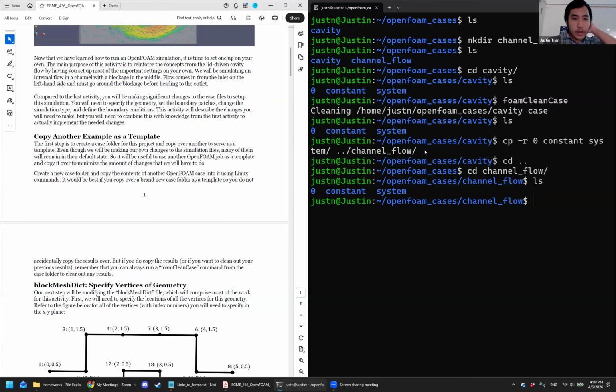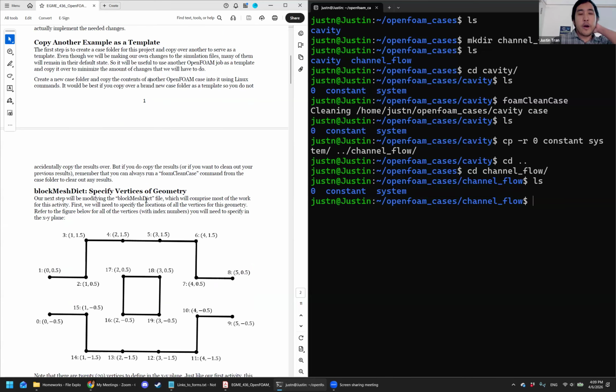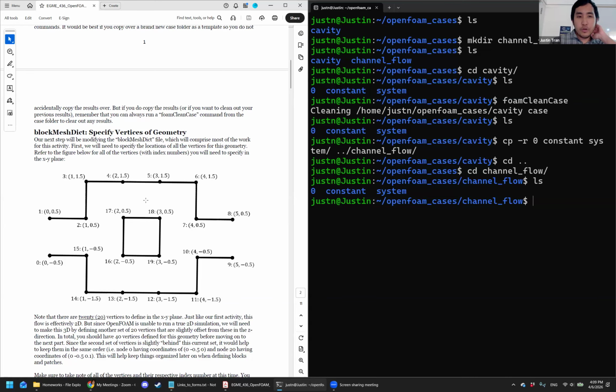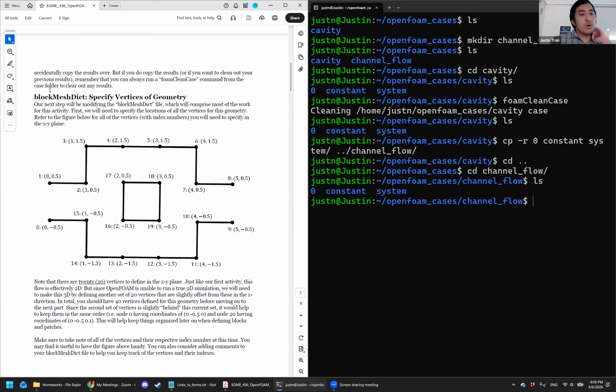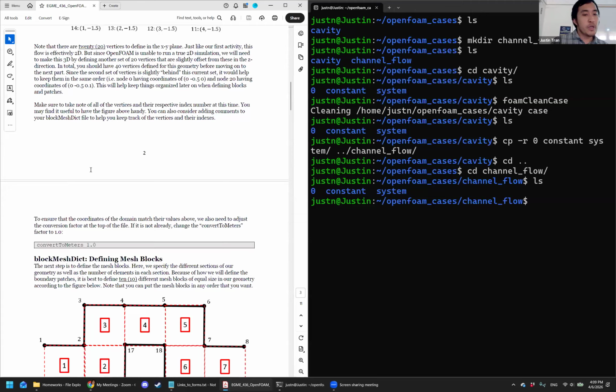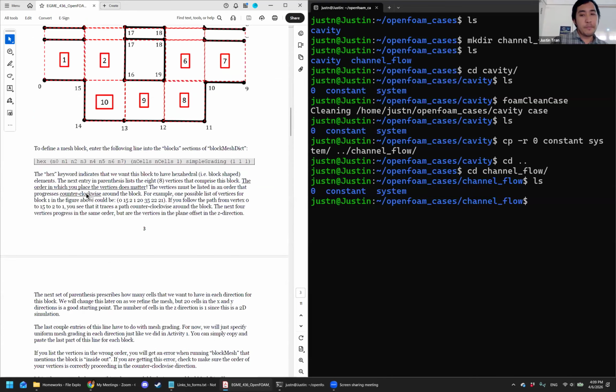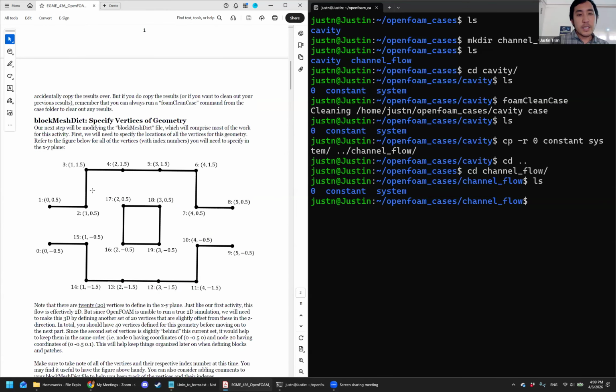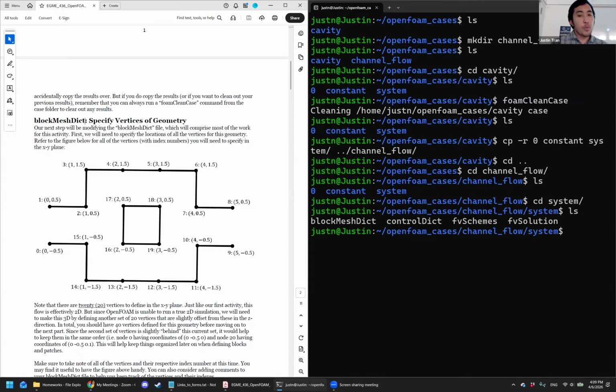All right, so let's go ahead and start modifying the files, and this is where I'll leave it up to you. Where we're going to spend most of our time is in the blockMeshDict file. This is where we're going to specify the geometry and our mesh. Let's cd into our system folder.